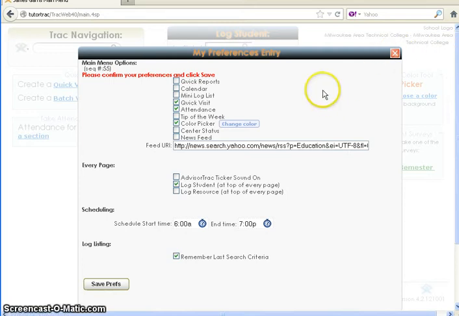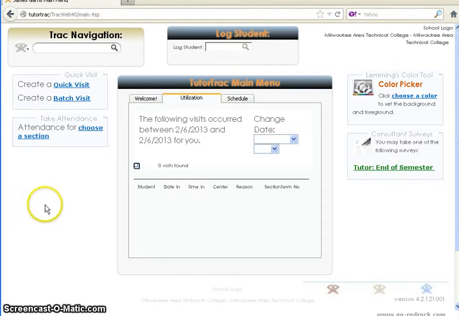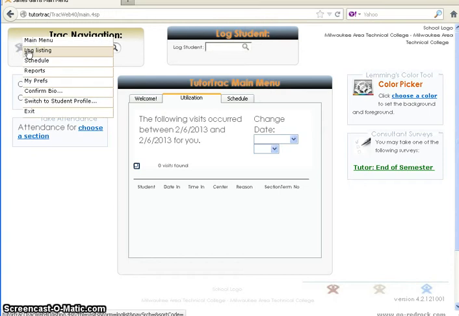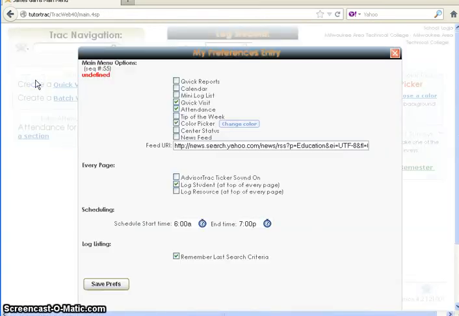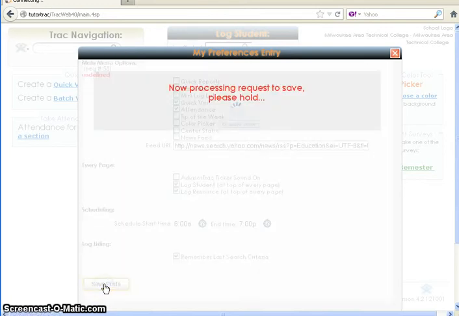Now, sometimes your preference window will come up if you haven't played with it. I'm going to leave it as it is for Jamie. The important thing on this page for you is that over here in the left-hand part of the page, you've got a quick visit option. If you don't have that, in the drop-down menu next to the little man icon in the TutorTrac navigation window, go to My Prefs. And in here you can make sure that quick visit is picked here. I'm going to get rid of color picker, that's not very useful. And you want to make sure you save your preferences.